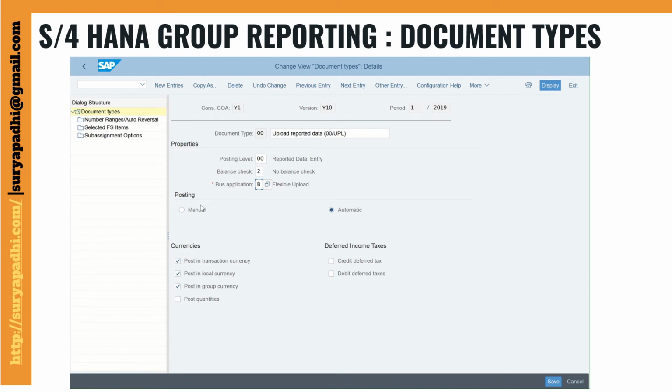In addition to properties and the posting, you can define or configure the currencies that are allowed for this document type. Here we have checked the transaction type, transaction currency, local currency, group currency, and also you can check this checkbox to post quantities.